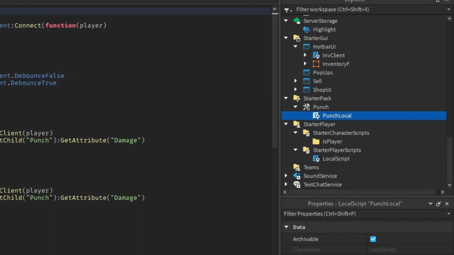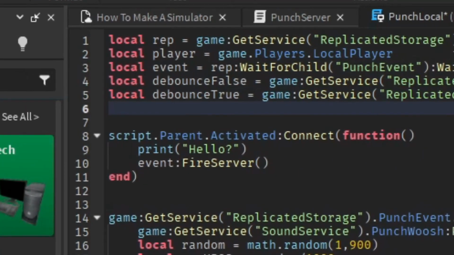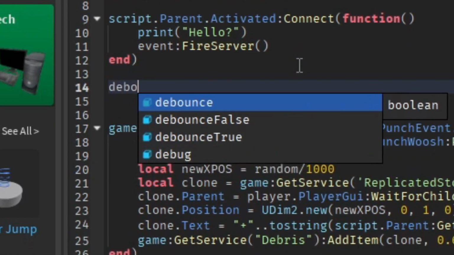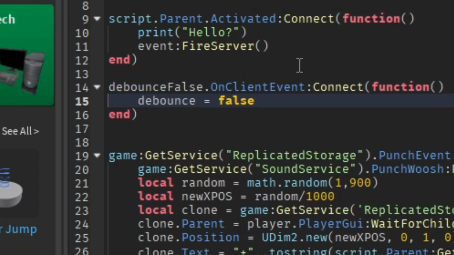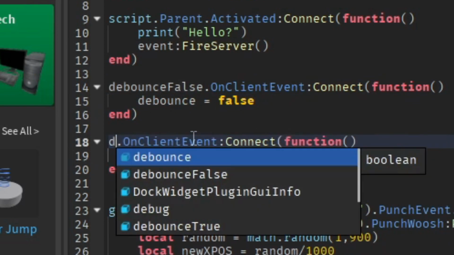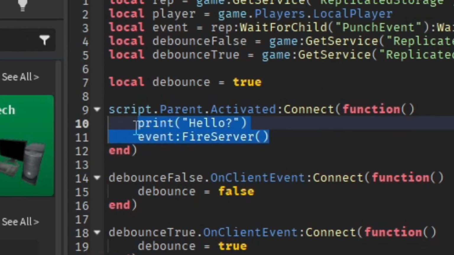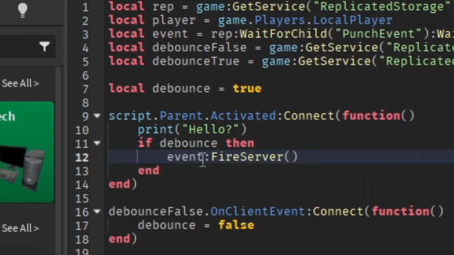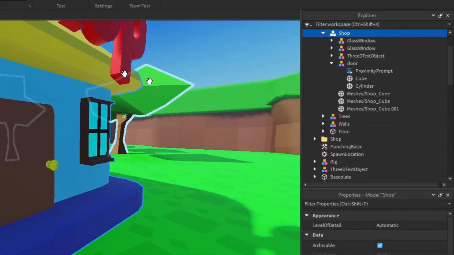So now we can move punch server into server script server, and let's open punch server and have punch local open. So we can go to punch server and copy these two variables, okay? And now let's make another variable in here called local debounce equals true. All right, and now we could do debounce false dot on client event connect function, and do debounce equals false. We could copy this and paste it down here, and do debounce true dot on client event debounce equals true. And then we could go into script.parent.activated, and do if debounce then, and paste this in, and there we go.